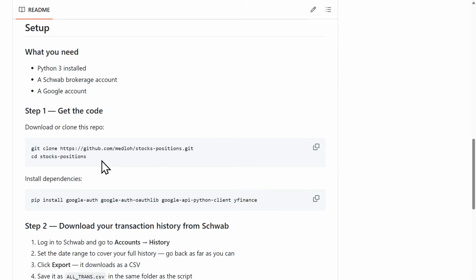Once you have it, install the required Python packages. You'll need Python 3 installed. If you don't have it, you can go to python.org. It's got straightforward installers for Windows and Mac. Execute this pip command to get the Google libraries you'll need. That's it for getting the code and getting it ready to run.